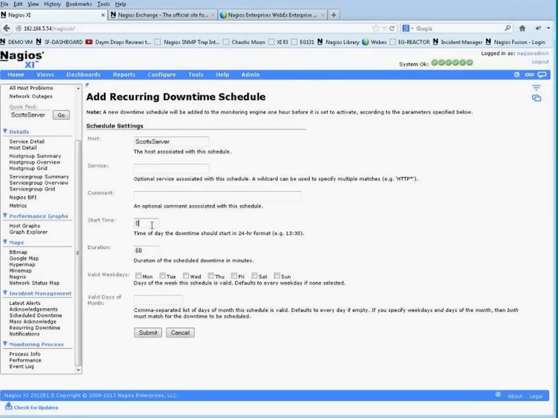Put in a start time, select our duration, and day of the week that it's going to happen on, or day of the month. We can also combine these and do things like select the, oops, need to turn my number lock on. There we go.